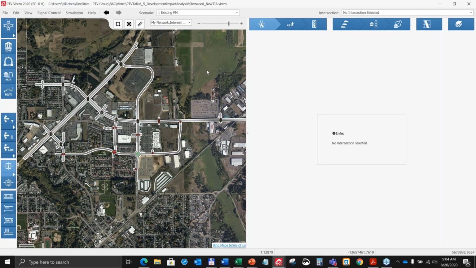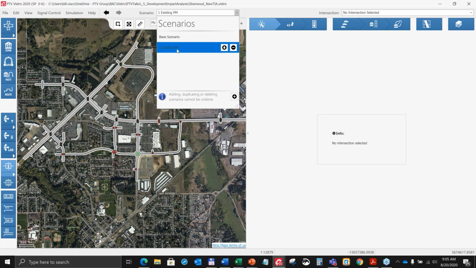Okay, let's go ahead and jump into our study area for today. What you will see in front of you is a Vistro network that has a defined existing PM peak already built. As you've been following along in this series, we covered setting up your existing networks in previous webinars. So following those types of steps, you can get to this level where you have your original base scenario, as well as your existing PM peak.